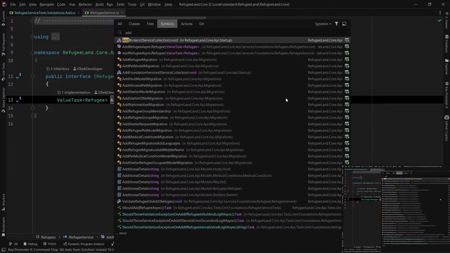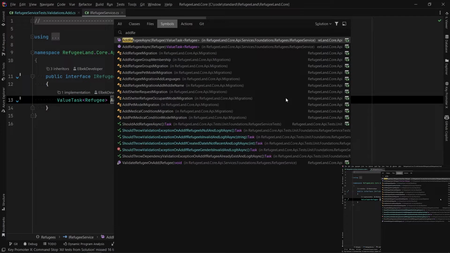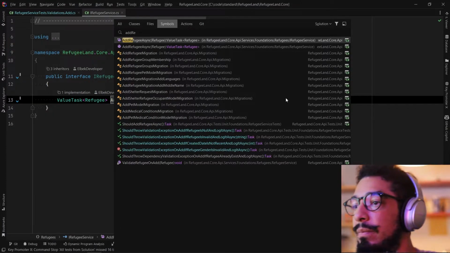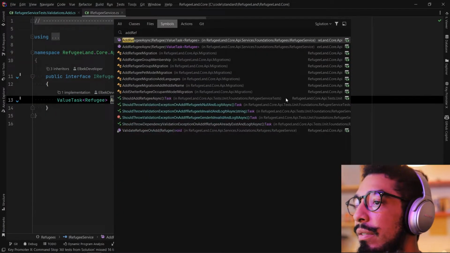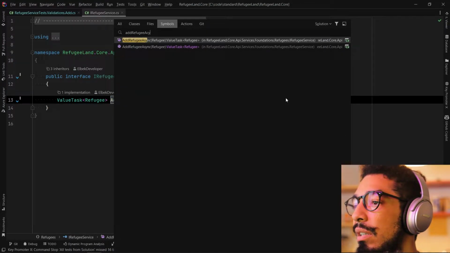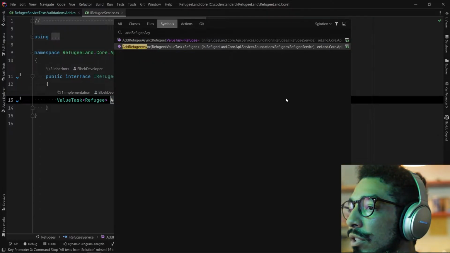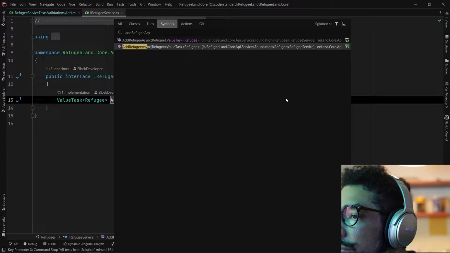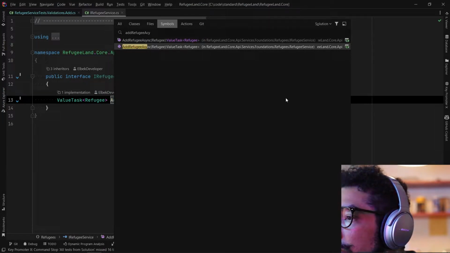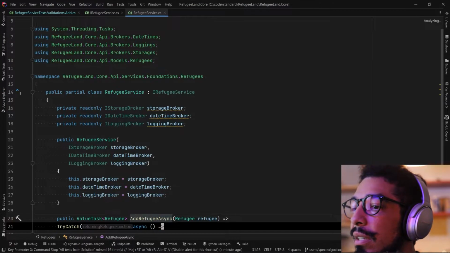Oops. Add refugee async. Okay, and which one? Let me see. I have trouble looking at this from foundation. Okay, this is the one.